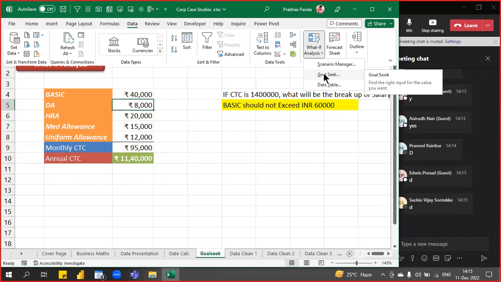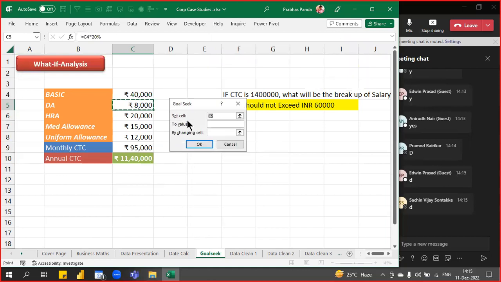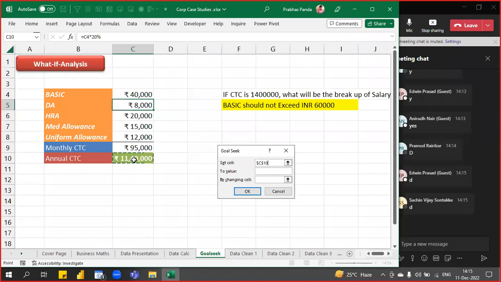Hi, sir, this is Anirudh here. I have one question. I missed the part where you said set cell. How do we select that one? You can just click on this What-If Analysis Goal Seek. You have to select the cell which is your objective cell. So in our data, the objective is annual CTC. The objective may vary case to case depending upon the data.